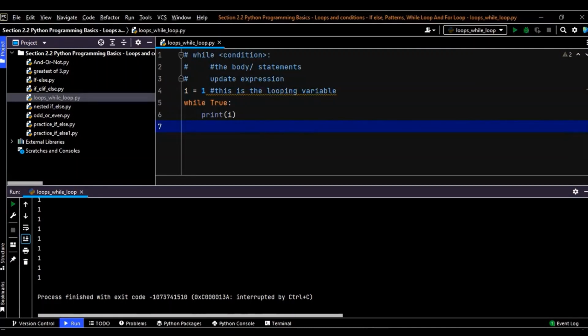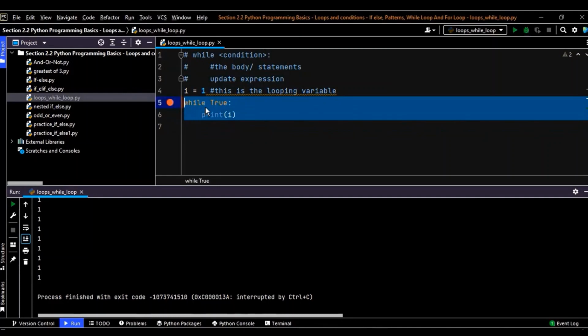So what does the update expression do? It basically helps you reach the condition, and when the condition becomes false, it will simply terminate, and then it will just print whatever you want. That's it. Now coming back to the question, that was me writing the table of 2.